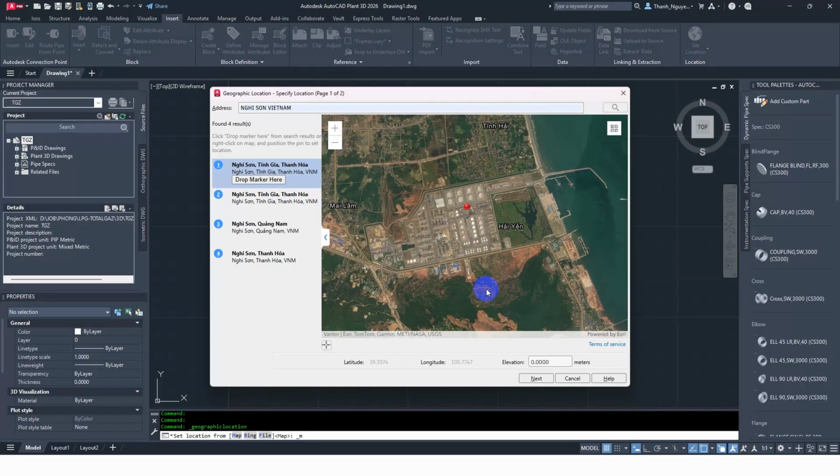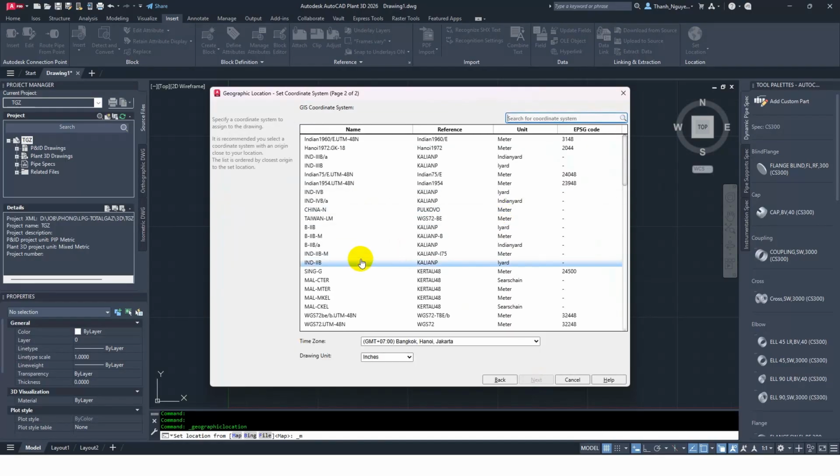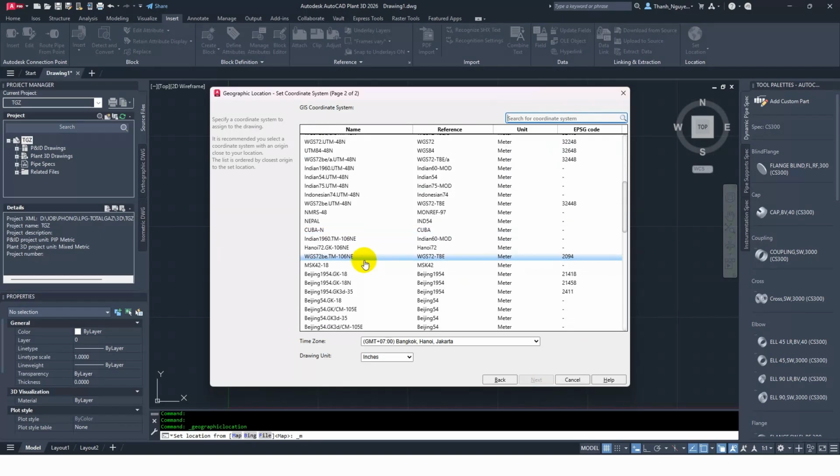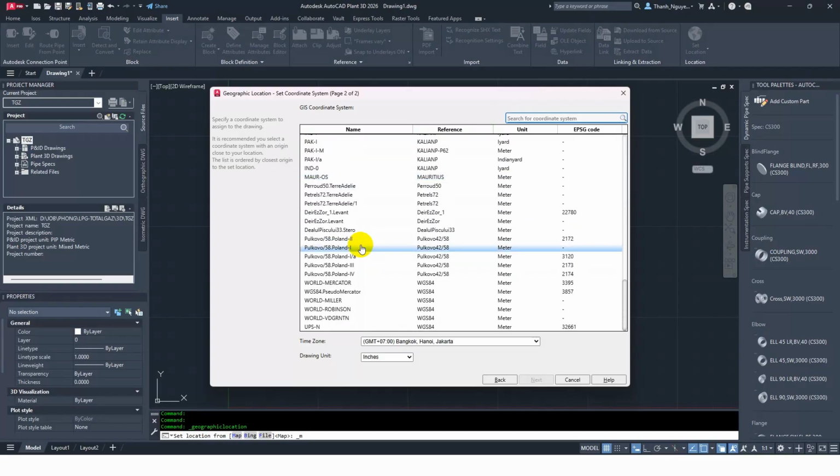Right-click, then choose Drop Marker here. Click Next. Choose the suitable coordinate system. Click Next again.